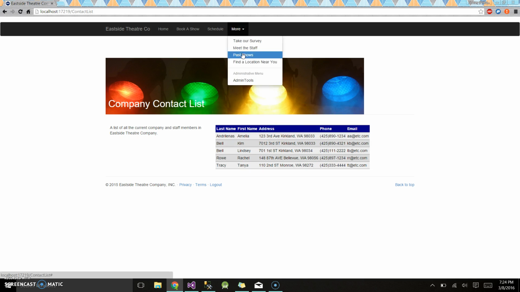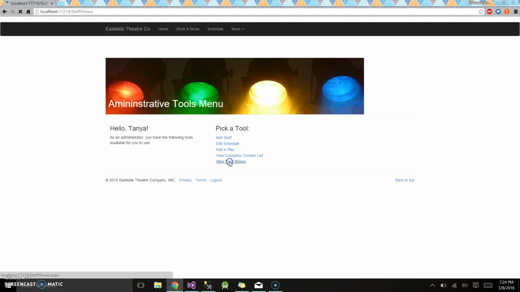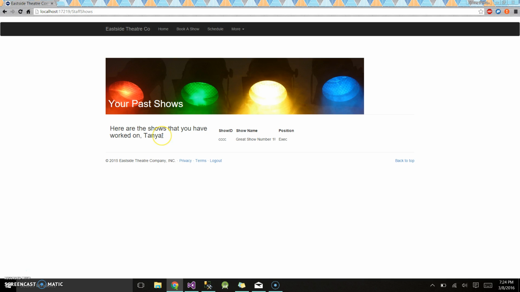And I've styled it to match the style of my website and the theme, which is the blue and the white. Another page that I've added, which uses customization through some session variables and cookies, is where the staff member can view what their past shows are. Right now, this user, Tanya, has only been part of one show, but in the future, this list will grow as she progresses in the company. This is using the database middle tier object and a method inside that class, which I will show in a minute.